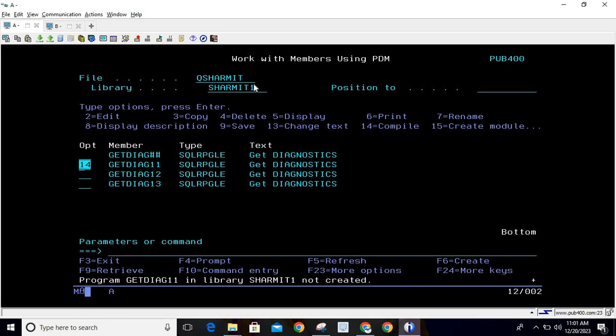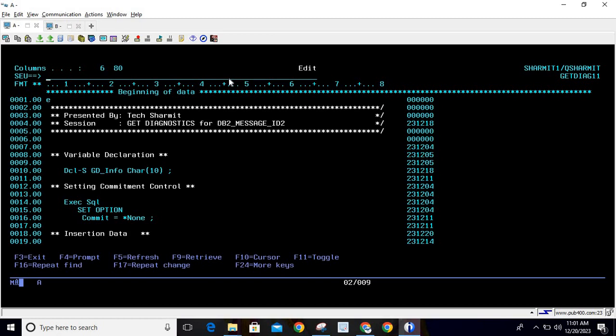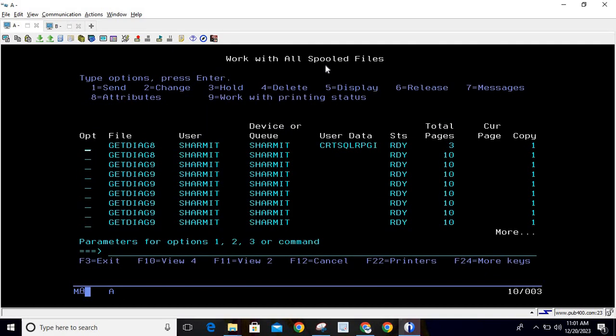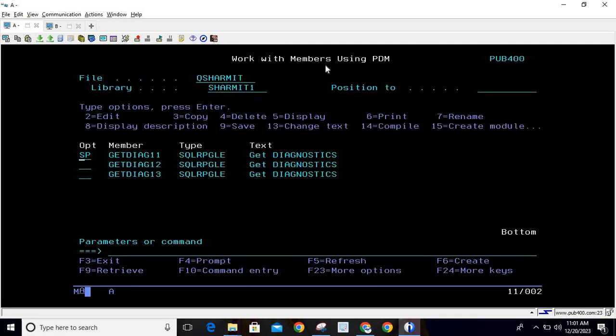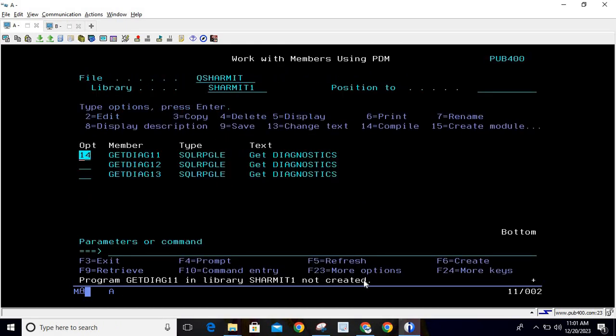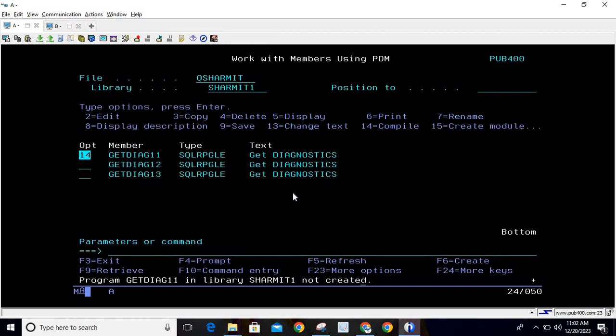Okay, something is wrong here. Let me check what we have changed. Seems we have changed something while compiling the program. Let me check the spool file for this. Maybe this is regarding the message storage issue. Program could not be created in library. Display the job log using... Okay, yeah, this is because of the access limit.